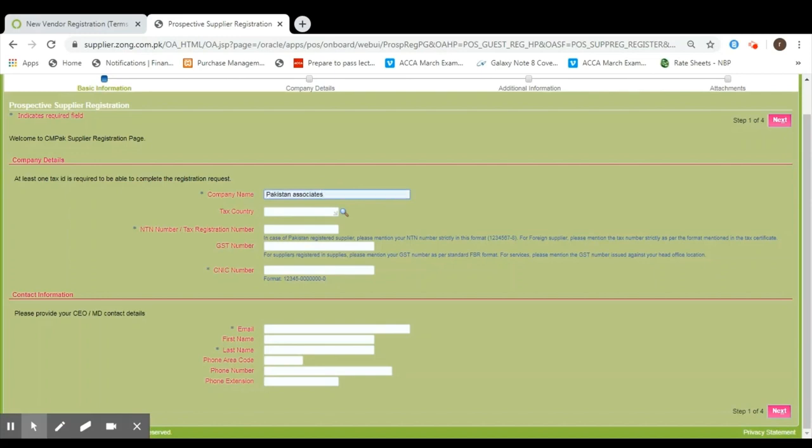The country in which you're paying taxes is Pakistan. Then you will be asked to insert the NTN number, which is the National Tax Number. If you're a Pakistani company, then you have to insert the tax number strictly in this format. If you're an international company, then you will insert the tax registration number as per your tax documents.